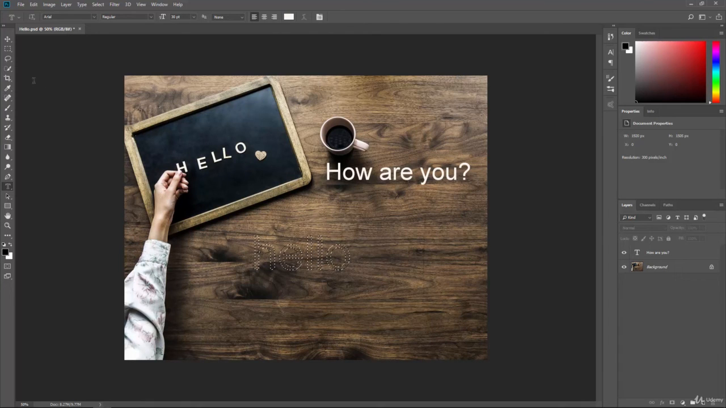And again, we'll look more at type a little bit later on and go through all the intricacies, but I want to go ahead and show you the tool now because there's a lot that we're going to be able to do with it, including creating masks and creating shapes from type and so forth.